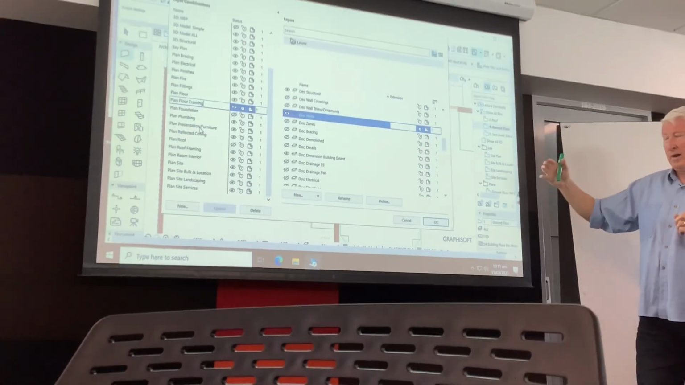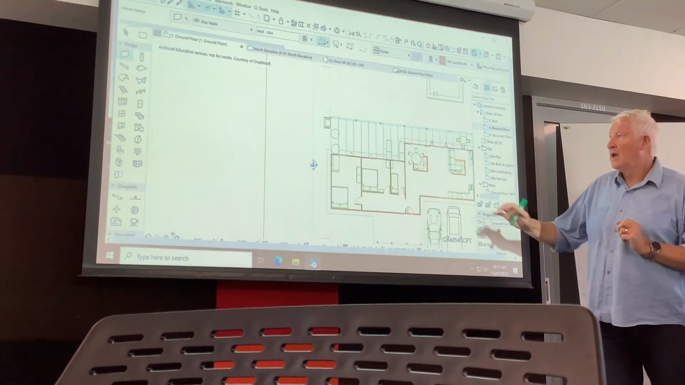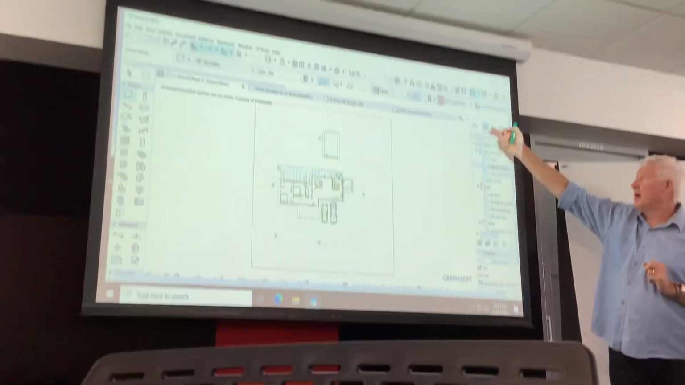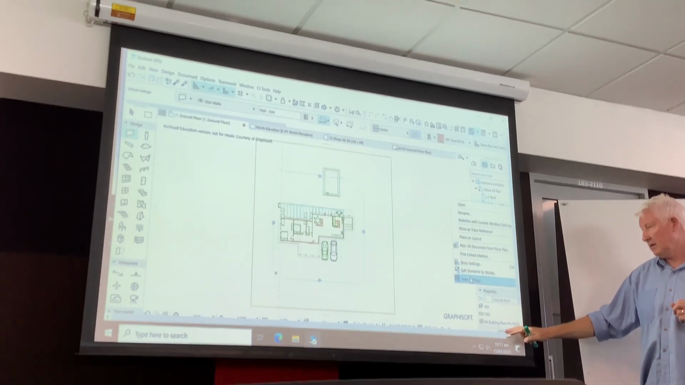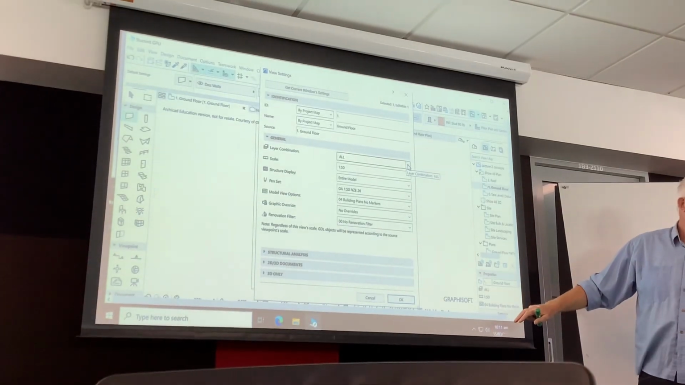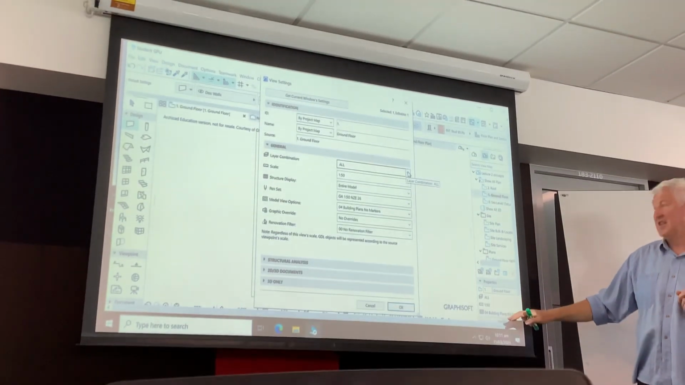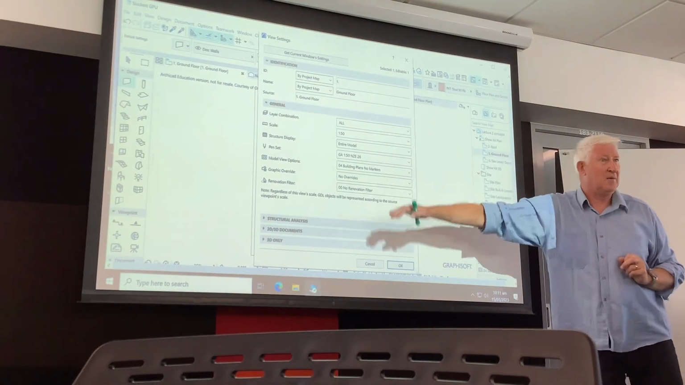So if Mal goes back just to our floor plan again, and we're in our view map, and if we just click on our settings box down here, well, he's done it the other way. I can't see the settings, that's why. You can't see the settings. Okay, so if you clicked on there or did what he did, you get this come up.